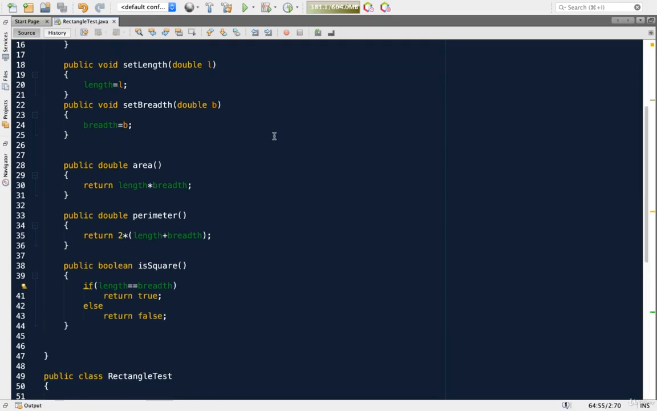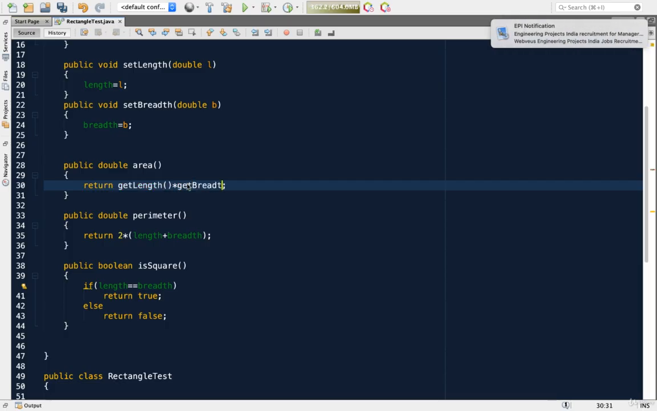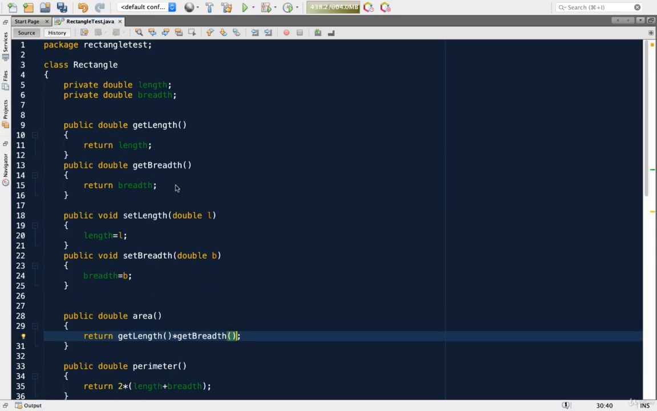Now even inside the class, like here, I have an area method which is multiplying length and breadth to calculate the area. So instead of directly using the property, I can also say getLength multiplied by getBreadth. Actually, this method can directly access properties, so you can multiply length into breadth directly, or else if you want, you can call methods also.